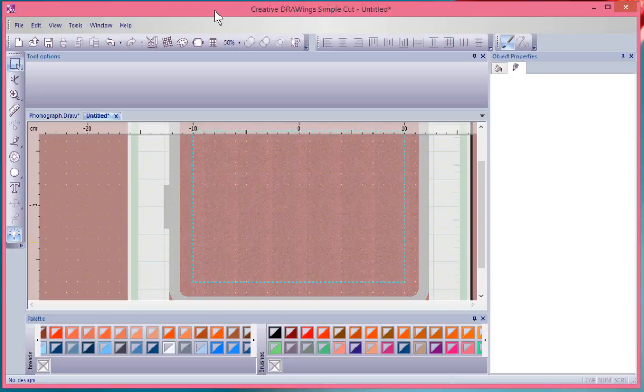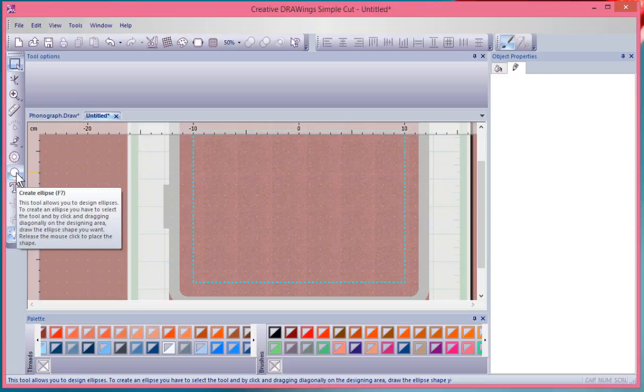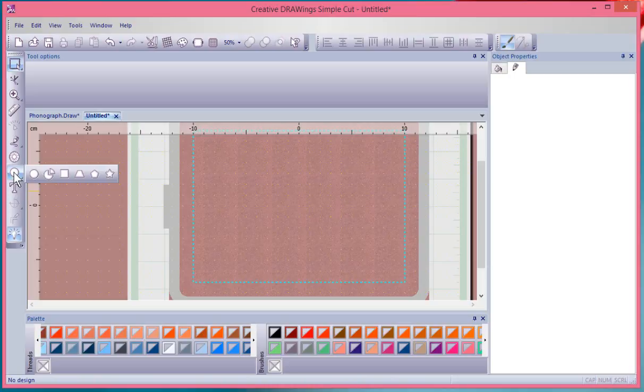In this video, we're going to take a look at the Create Shapes tool, and that's found here on the left-hand toolbar, and it says Create Ellipse. Now, before I click and hold, notice this tool has a small black triangle in the lower right-hand corner, and that tells us there are more options in this tool group. To see them all, I simply click and hold, and a little toolbar flies open.